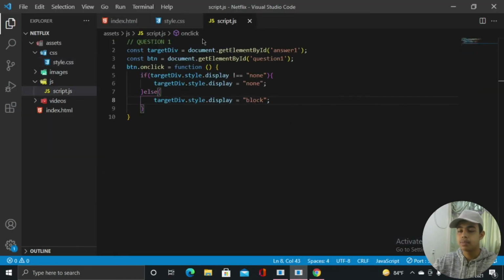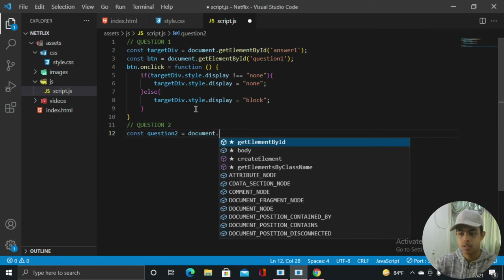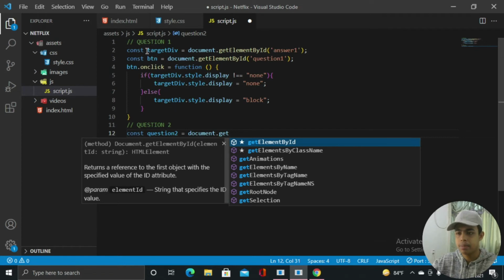So now let's add some JavaScript code for our second question. Let me create a variable that is going to be named question2. Why question2? It's an answer, but if I named it as a target div, it should have a different name other than the same name that I have provided to the first variable. So I'll be keeping it as question2, it doesn't matter. And for our button, we are just going to say question2button.